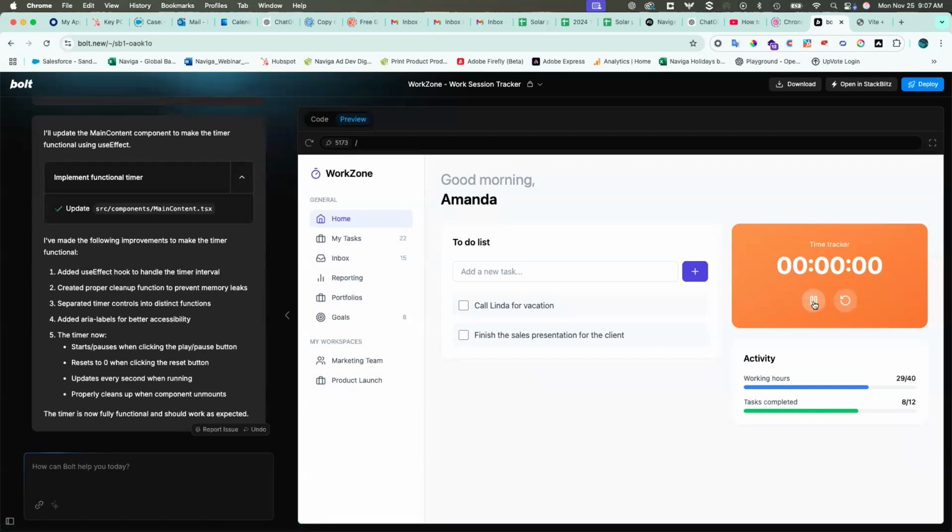So now let's see, does our timer work? Now our timer works, so that's good. Like I say, I kept going back and forth with prompts, tweaking where things were positioned. I wanted it to say my name instead of Amanda because that's what the screenshot said. So I had several back and forth on that. But at the end, I clicked deploy.